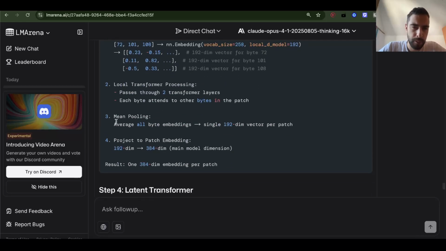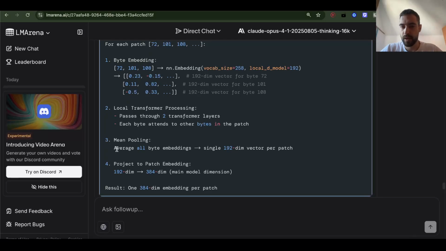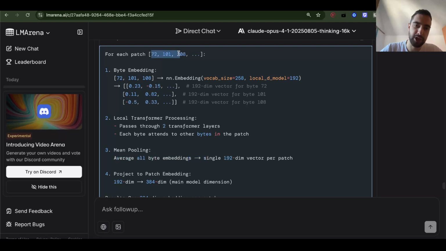So mean pooling: average all byte embeddings, a single 192-dimension vector per patch. Just averaging all of the embeddings. Is there a better way to do this? Well, we don't want to use neural networks if we don't need to. It's more computationally complex. But averaging is the way to do it, I'm not sure. Also, there is significance to the position of bytes. So by averaging, we lose the information about position. So averaging, not sure if this is the best way.